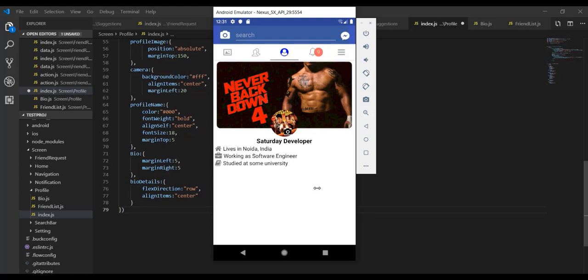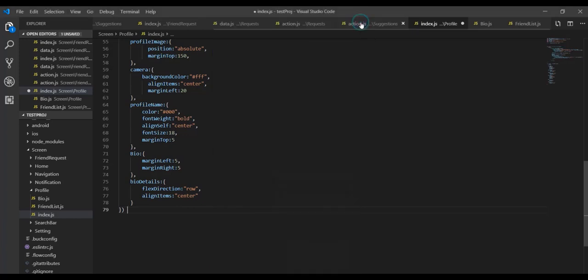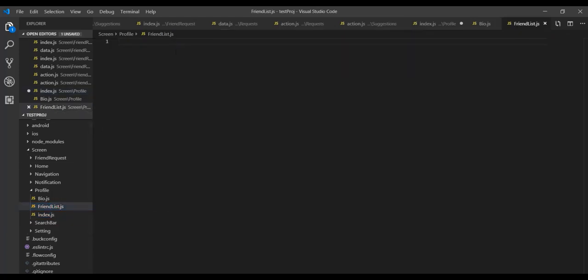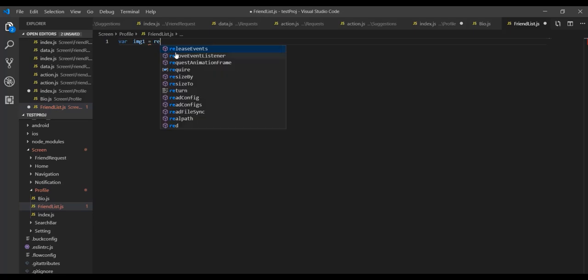So after profile image, you can see our username, and after that you can see some details, or you can give it name of bio. You can call it anything according to you. Anything means like there are bio details. You can call according to you. And in friend list file, I'm going to use a variable that will store our image.